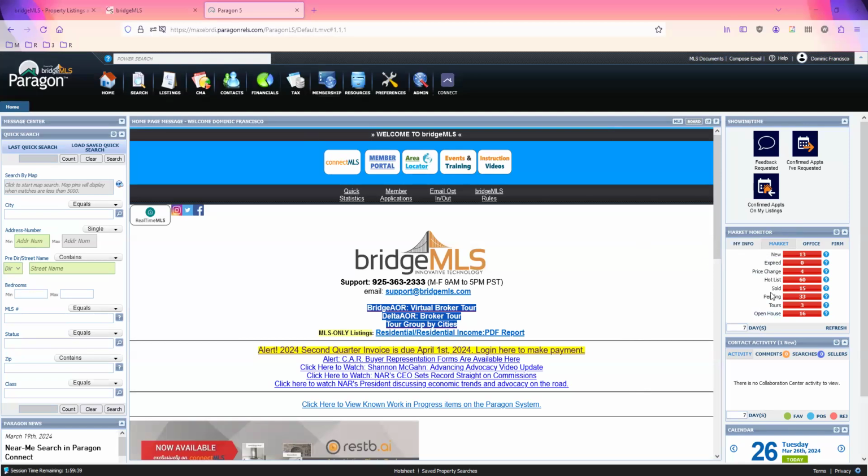The market monitor is intended to be like a brief overview of what's going on in the market currently. You'll see it has new listings, expired listings, price change. Hot list are listings that are meeting a certain amount of views. So they meet that threshold and they are deemed to be getting a lot of attention and they hit the hot list. And then you'll see some more categories down there as well.